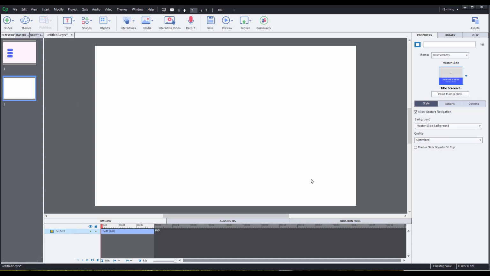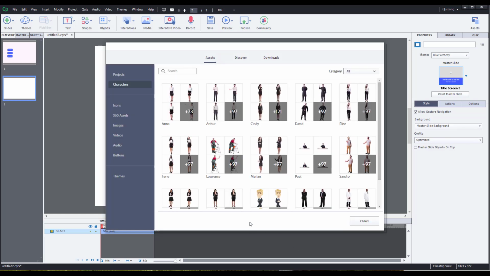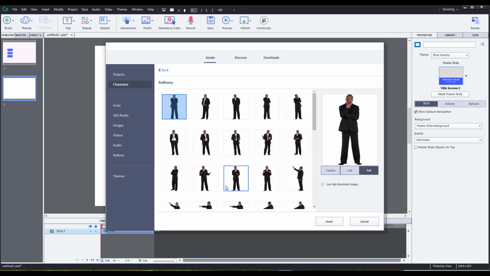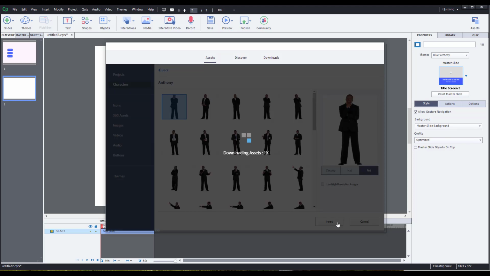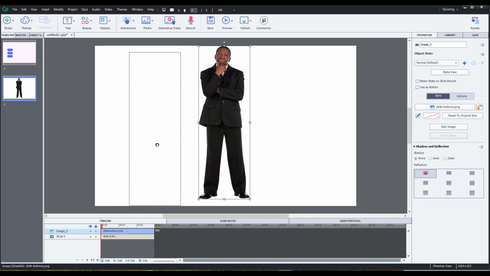Let's go ahead and go to media and characters, and I'm going to choose a character here, maybe, if it decides to show them to me. There we go. Let's go ahead and choose this guy right here. So I'm going to open this up, and his name is Anthony. Come on, Anthony. I'm going to choose one of these right here. Now, Anthony, that's fine. I'm going to go ahead and insert that image of Anthony right there. Okay, there he is. So I'll place him over here on the left.